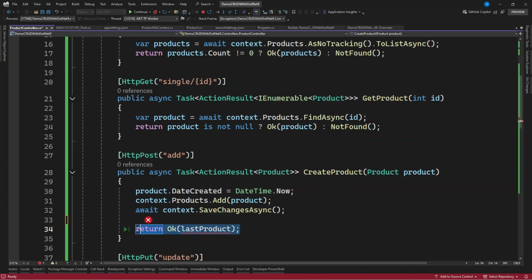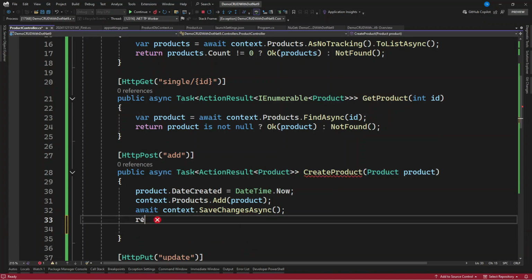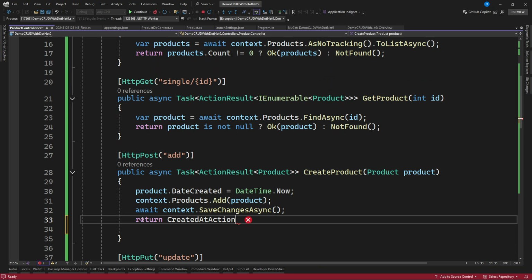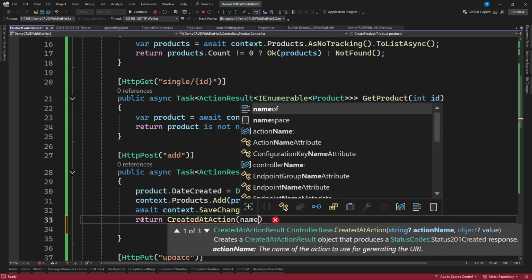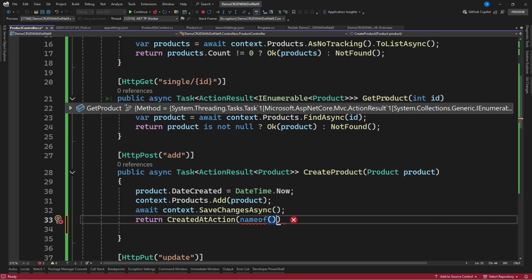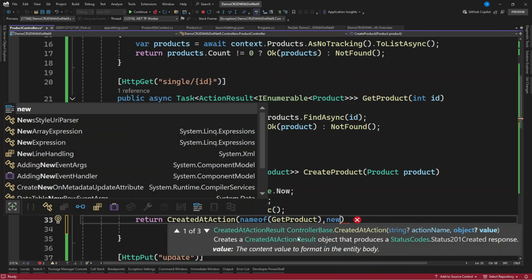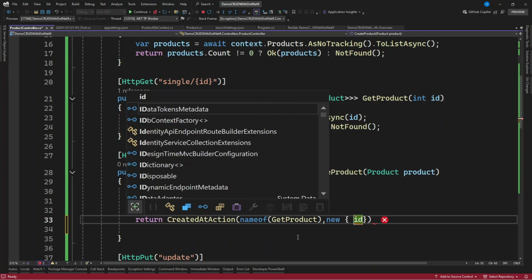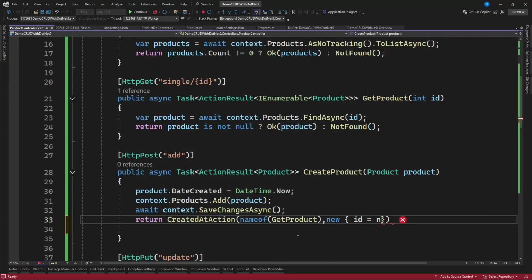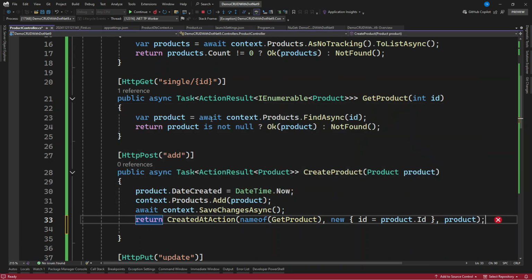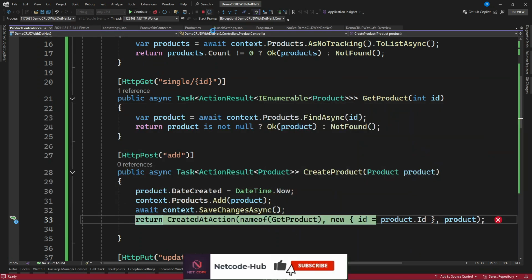So instead of returning this, we can just return, then we can use created at. Let's use this action, which takes in the name of the one you want to call, get product by ID. And then let's specify the argument, that's the parameter that we need. So it takes in an ID, and this ID is equal to this new product dot ID, and that is all we need to do. Now let's run this again.